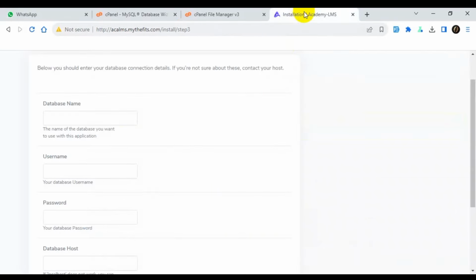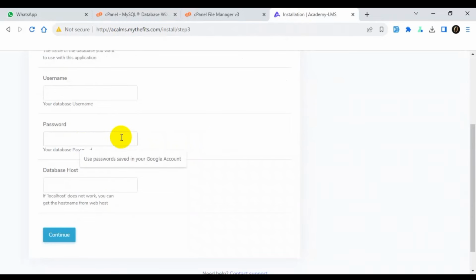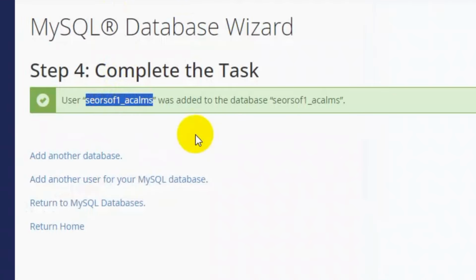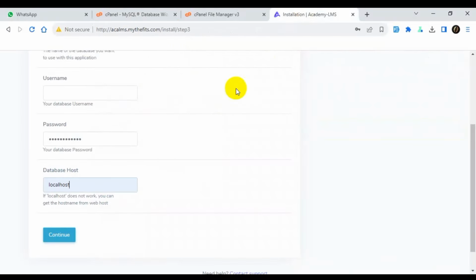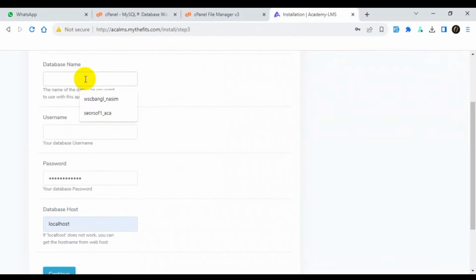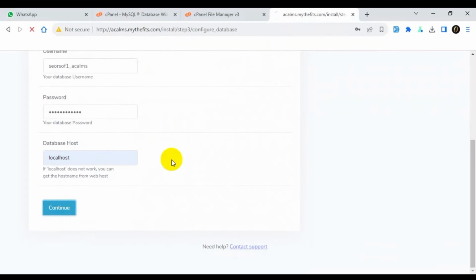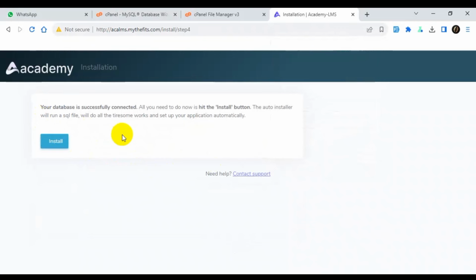We go back to the installation process. Now paste the database password here. We type here localhost, and back to our database. We copy it once because our user and database name are the same. So database name and database username are also the same. Okay, it's done. Click continue. The database is successfully connected. Now hit the install button.